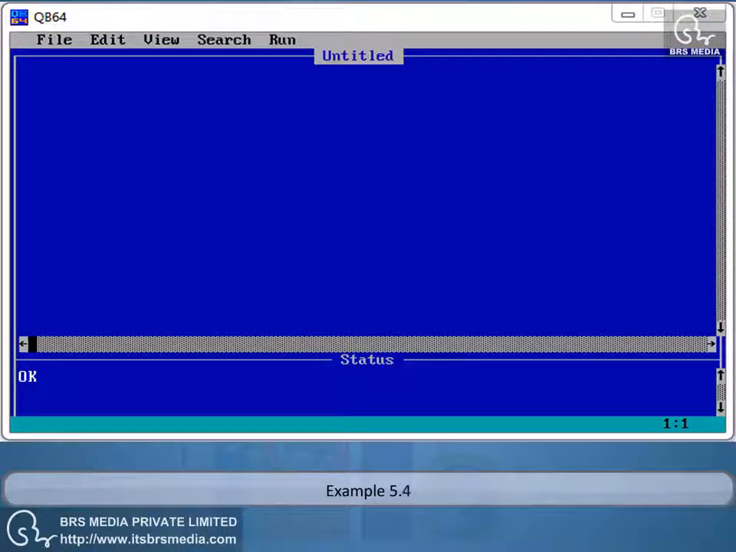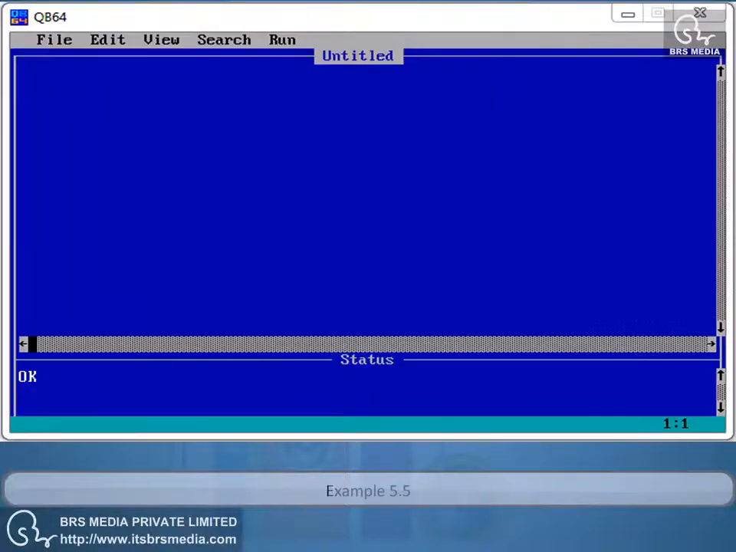Example 5.4. CLS, SCREEN 9, LINE (20, 15) to (90, 90), 10, BF, END. The program in example 5.4 draws a rectangle filled with green color from the coordinates 20, 15 to 90, 90.